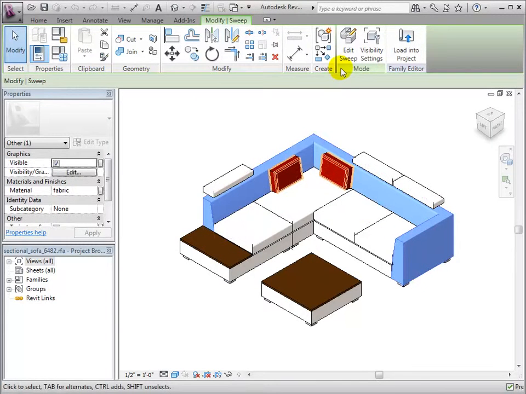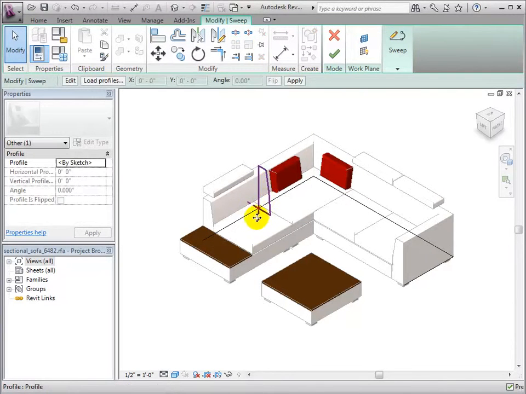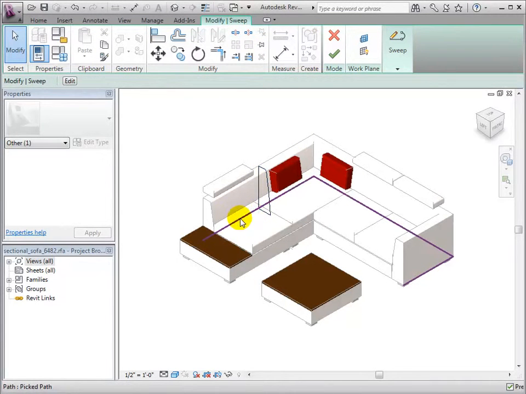Next, select the backrest. This time we are given the option to edit a sweep. This portion of the sofa was made by running a sketch along a chosen path.